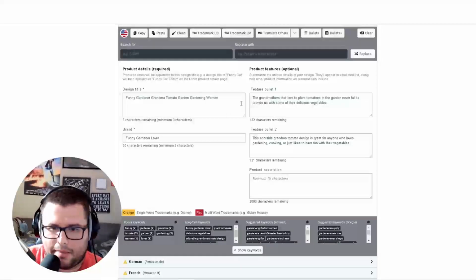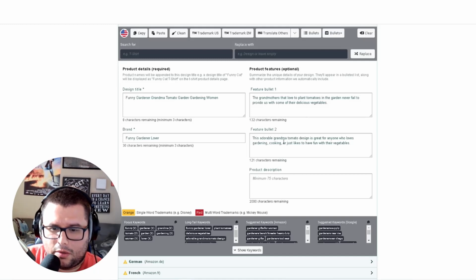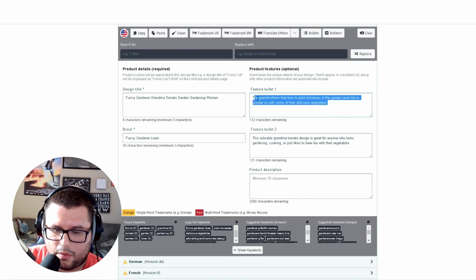All right, guys, so I came up with bullet point 1 and bullet point 2. The grandmothers that love to plant tomatoes in the garden never failed to provide us with some of the delicious vegetables, right? This adorable grandma tomato design is great for anyone who loves gardening, cooking, or likes to have fun with their vegetables. You can see how I used grandmothers, there's different ways of doing that. So someone searching for a grandmother's design might be looking for this design too as well on a product, right?